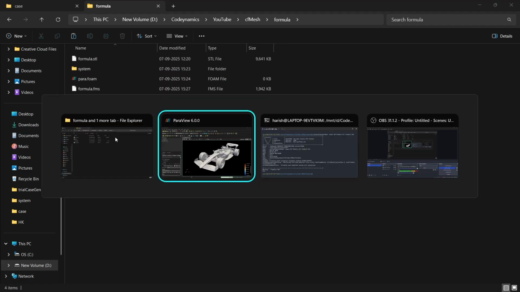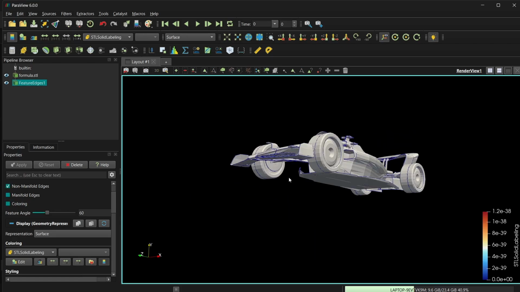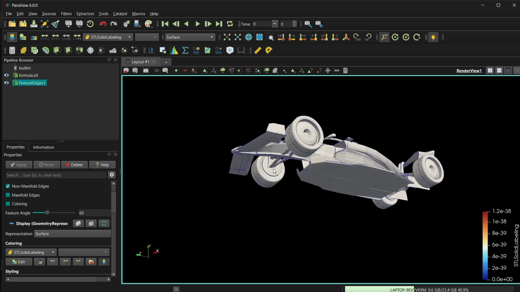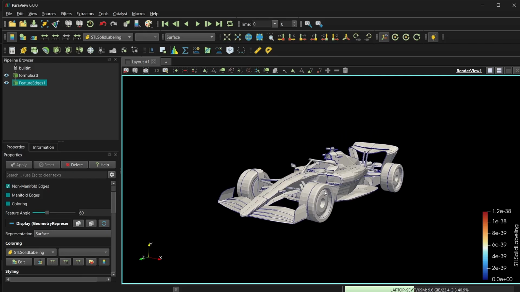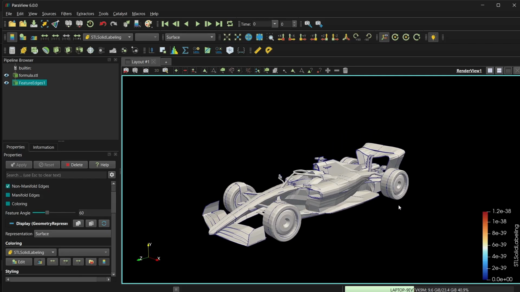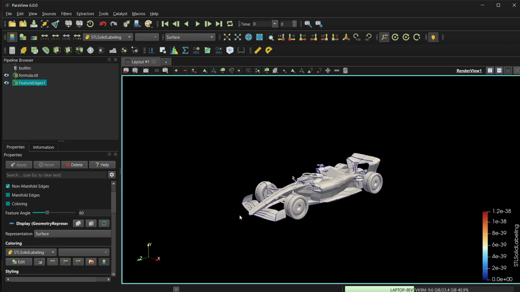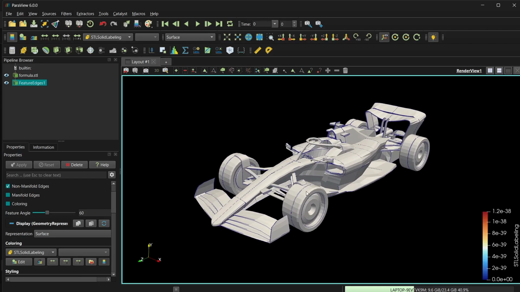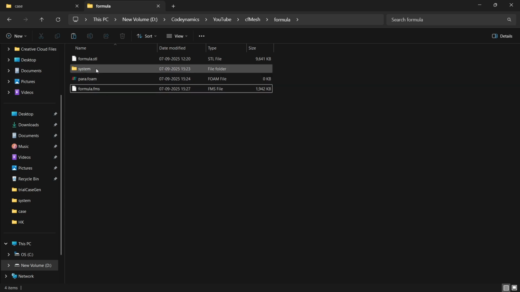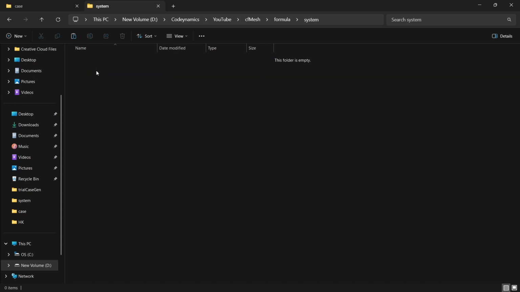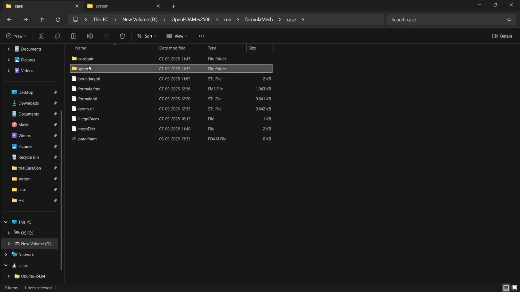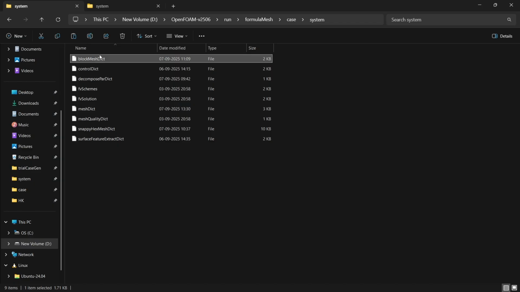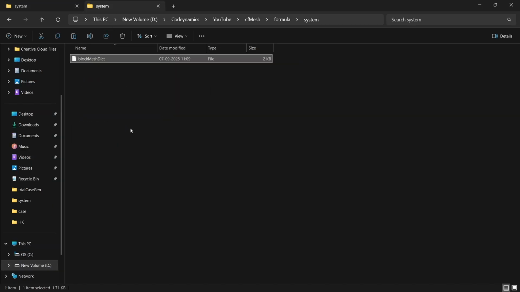Now the thing is we have to create an enclosure around this, right? To create the enclosure we have to create some STL that will act like inlet, outlet, top, bottom, front and back. There are many methods to do that. I prefer using blockMesh for it. So the first thing that we are going to do is go inside our system folder and then maybe copy some blockMesh template from any case and then paste it.